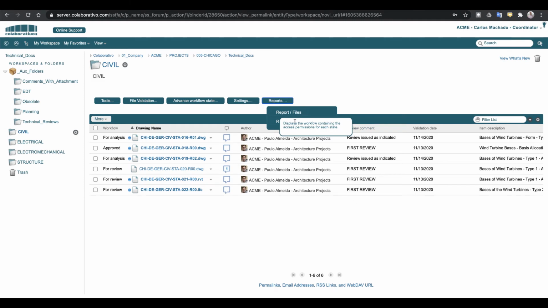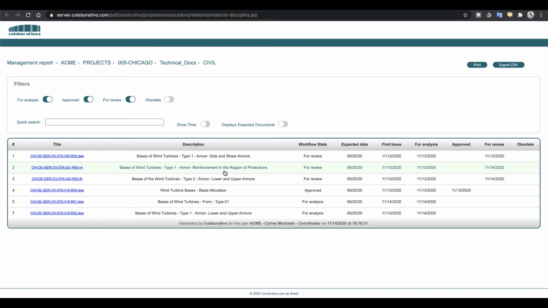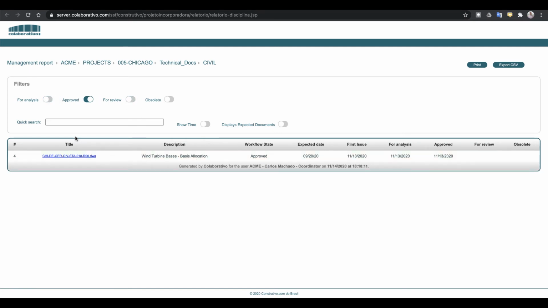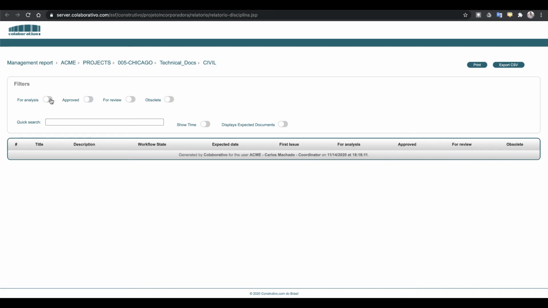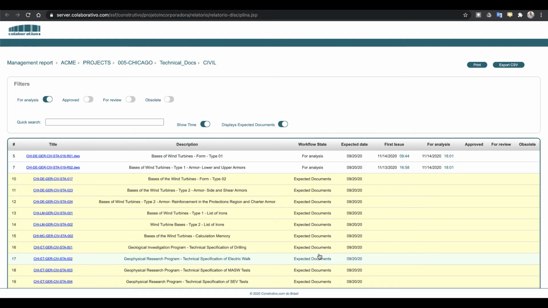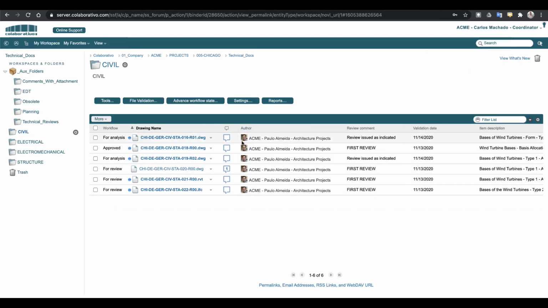And we have reports. We already did the file reports, and we have the workflow reports also. It's quite simple and dynamic. I want just one document approved. I have this document for analysis. I want it by time. I also want the planning documents, the expected documents that are not issued yet. You can print or export a CSV file. So really easy. Basically, those are the tools that we have here.